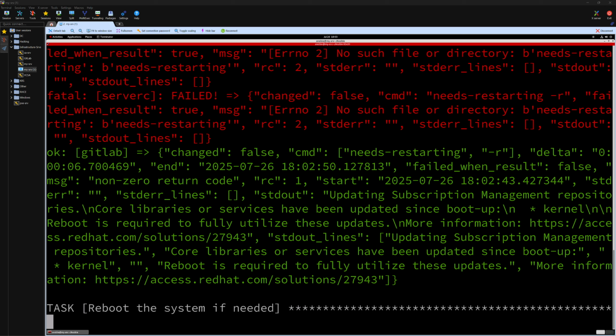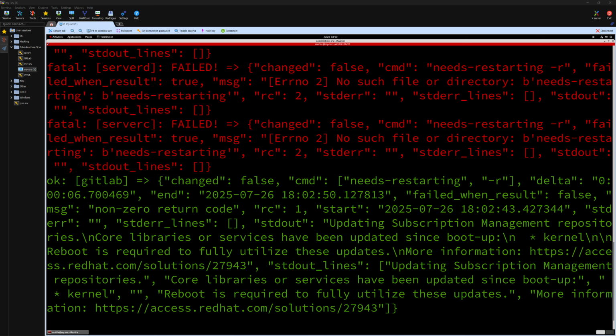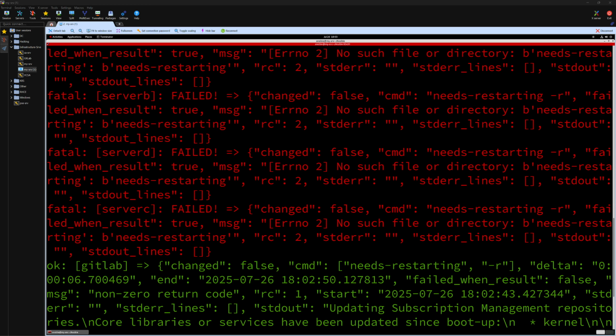Okay, so here we go. So it completed installing the updates in the system. I do see an error up here, but I believe it's for server D. Okay, I know why, because the command is not in there, but I do know it's in GitLab, which is running right now. So right now it's actually rebooting the system if needed, and it's going to wait 600 seconds before that task completes. And I'll go through this once the playbook is done.